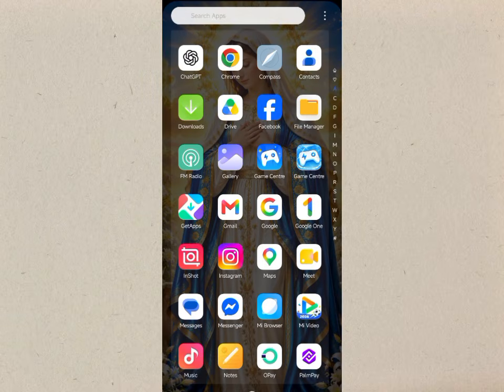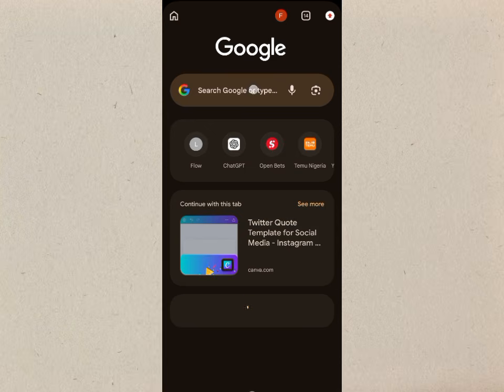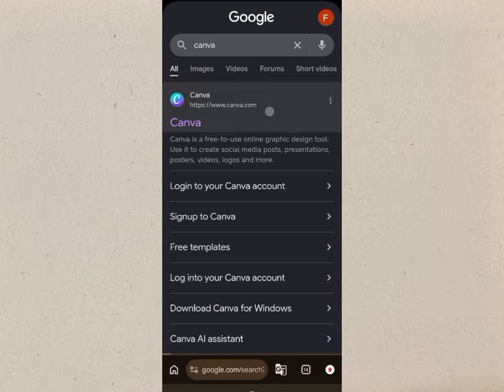Okay, so let's quickly go to Chrome. We'll go to Canva to create one. So click on your Chrome browser, search for Canva. All right, go ahead and search for Canva. This is Canva. Click on it this way.